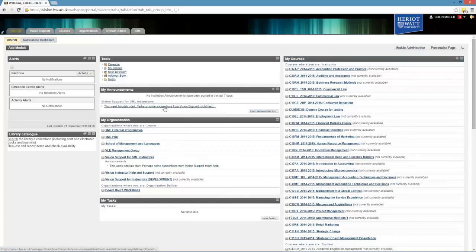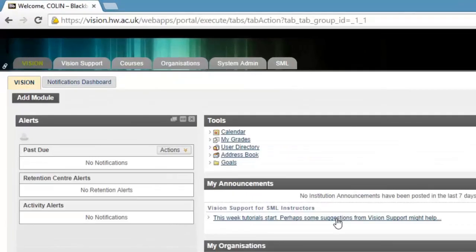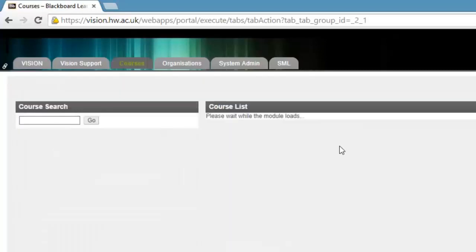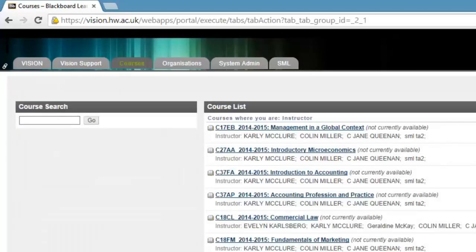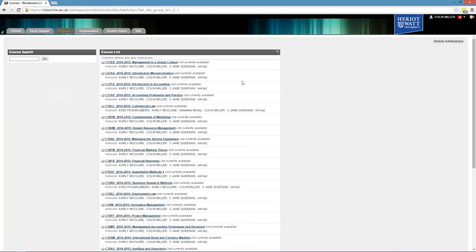However, the most important part that you're looking for straight away is to find your course down the right hand side, or even better still, on the courses here. You will see a list of the courses that you've been enrolled in. There may be one, there may be six, there may be more. And each one of those is a separate instance.